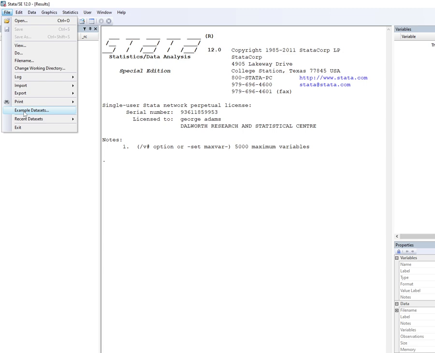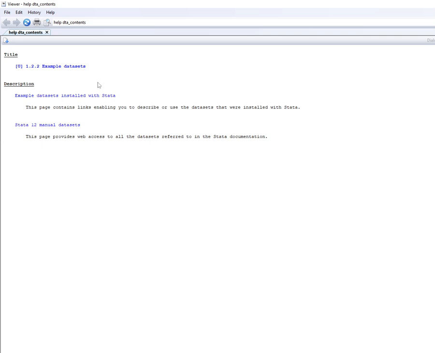And I also believe you're doing the same on your end, so that just in case you face some error, this is the time we can have that conversation. Okay, so if you find that I'm moving fast, feel free to let me know. So if you go to file, example dataset, we'll have access to datasets that come with the software. If you go to example dataset installed with STATA, that is where we can access those files.